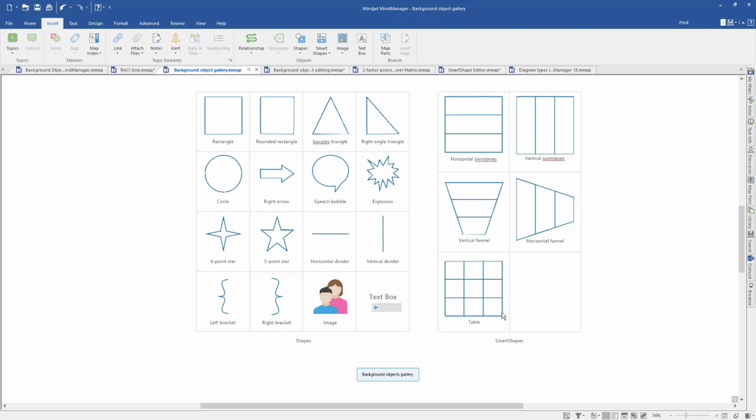And the difference between shapes and smart shapes is that with smart shapes, you can say how many swim lanes you want or how many rows you want in your table. You can type in a number and it'll draw a table of that many rows or columns for you. So they change their geometry, and the number of cells that they've got in them. You can specify that, and they work together with smart rules as well.